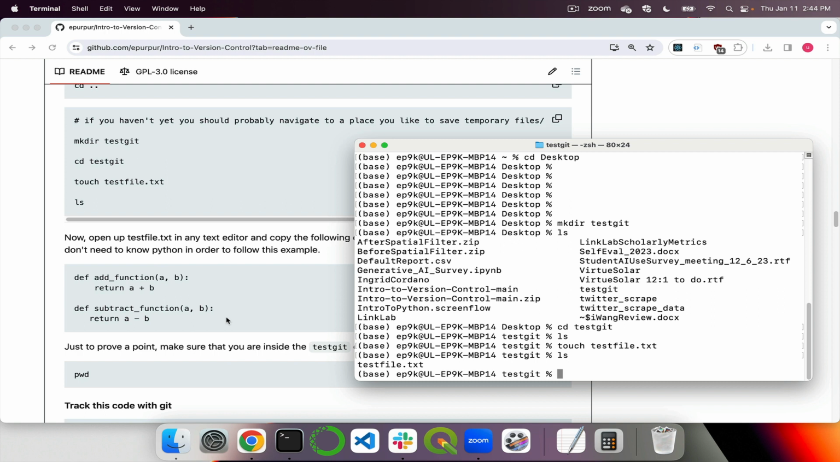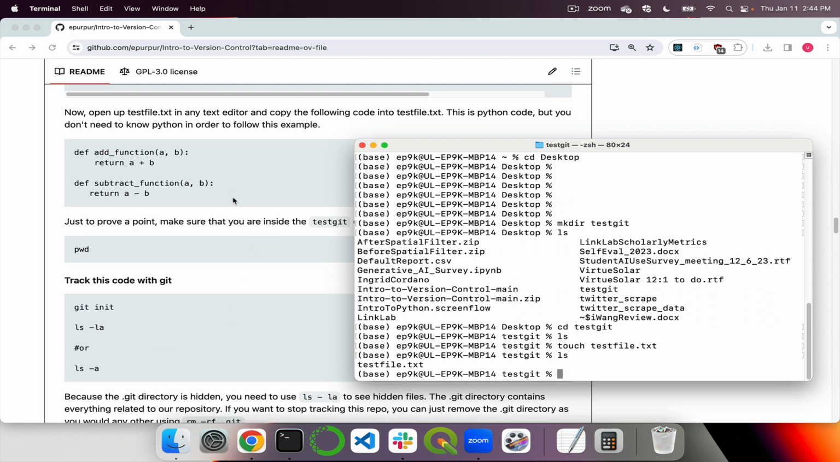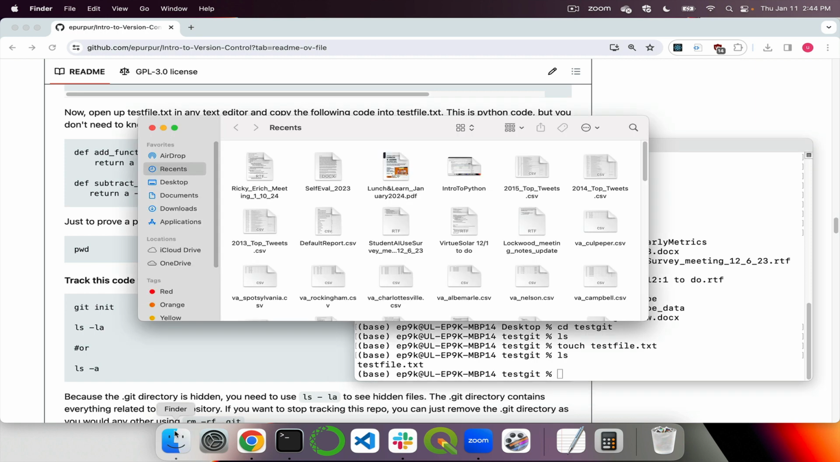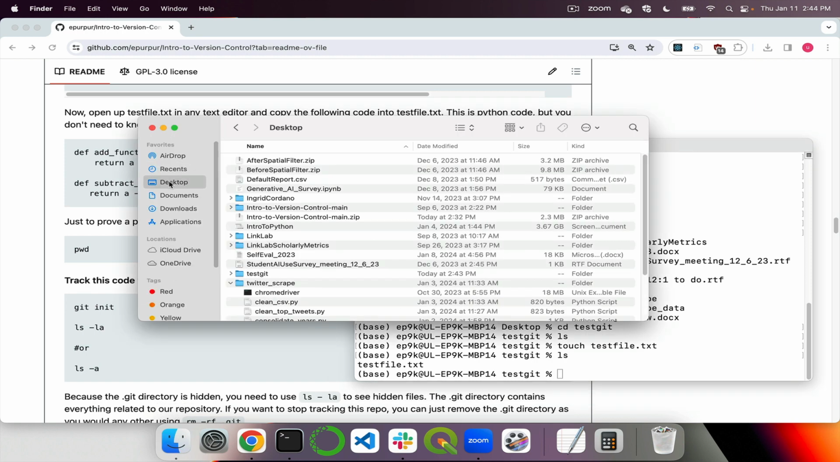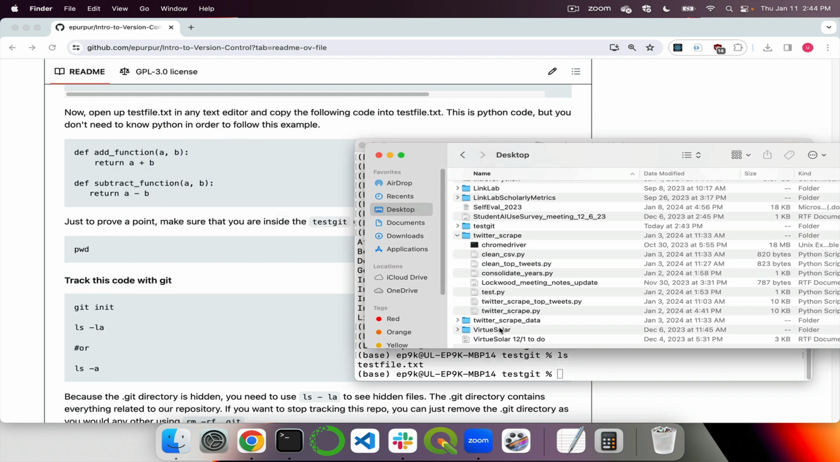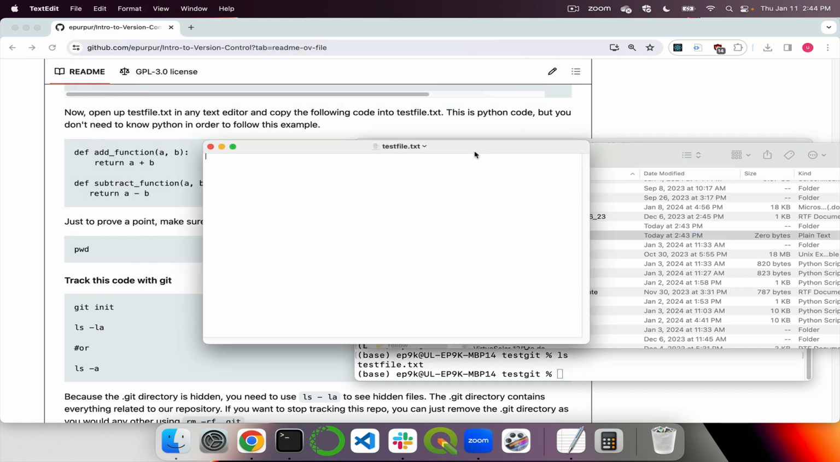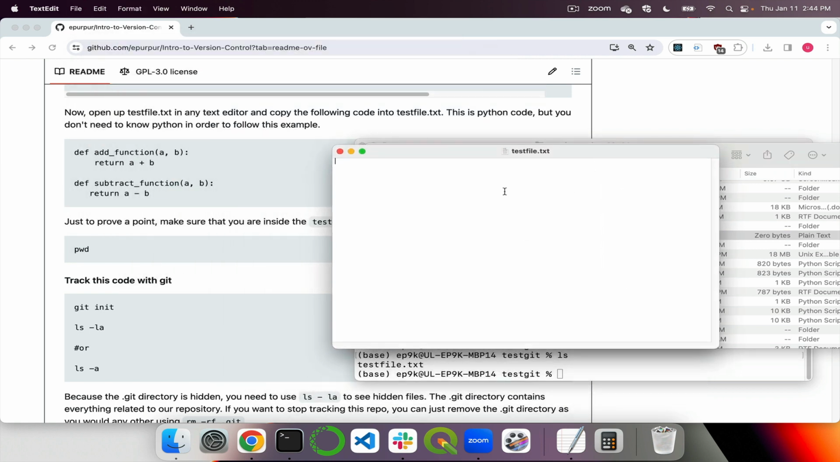Okay. So now we're going to make a change to the test file. Open up the test file in any editor of your choosing. You could use TextEdit like I'm going to use, Notepad, Notepad++, PyCharm, RStudio, whatever you want to use, it doesn't matter. So I'll go back to my desktop, and what was it called? Test git and test file. So, blank file. There we go.